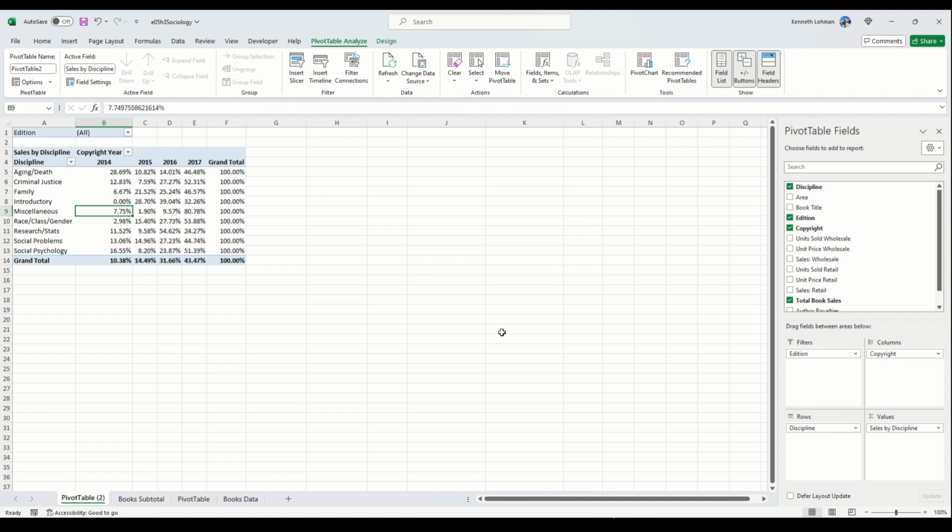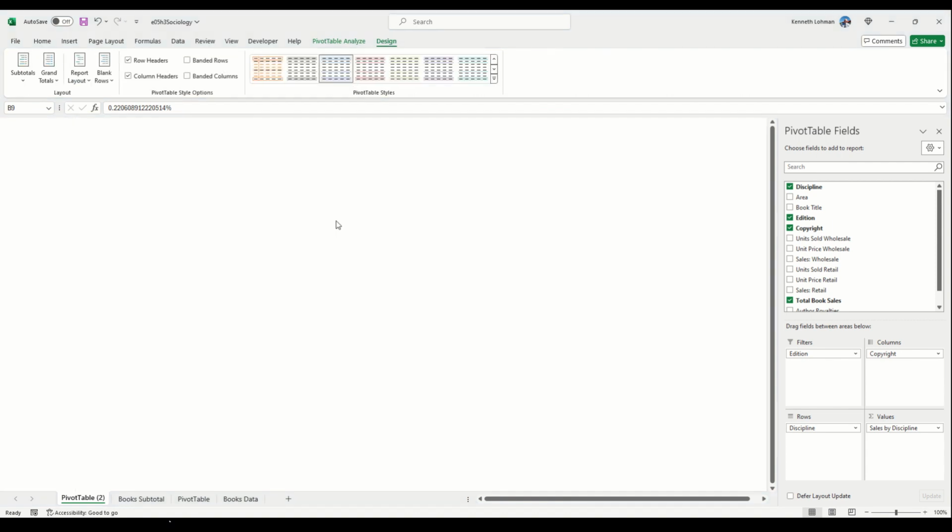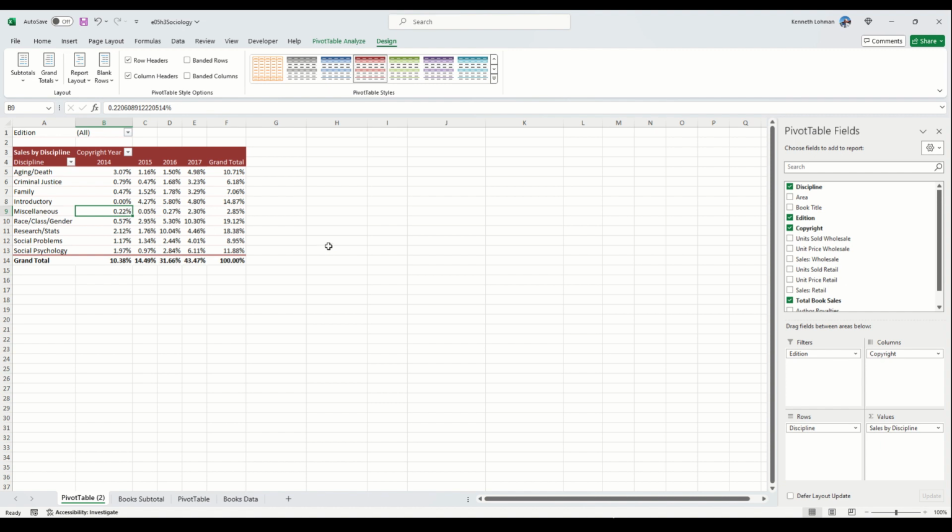Now let's click Field Settings. And then Show Values As tab, and then percent of grand total. Alright. Okay, now let's change the pivot table style. Alright. It's going to be pivot style medium 3. Okay, pivot style medium 3. Alright. And then banded columns. Okay.